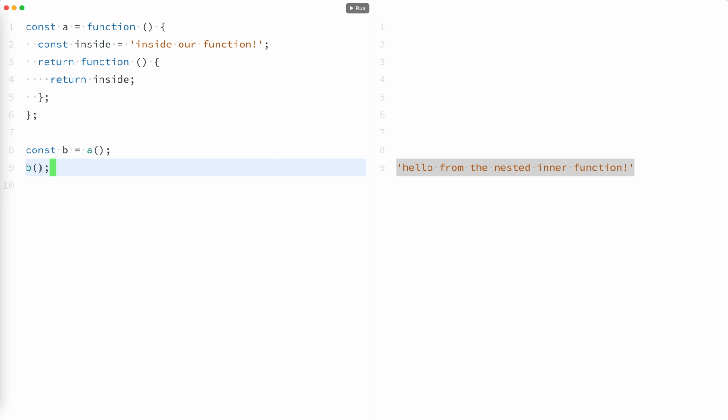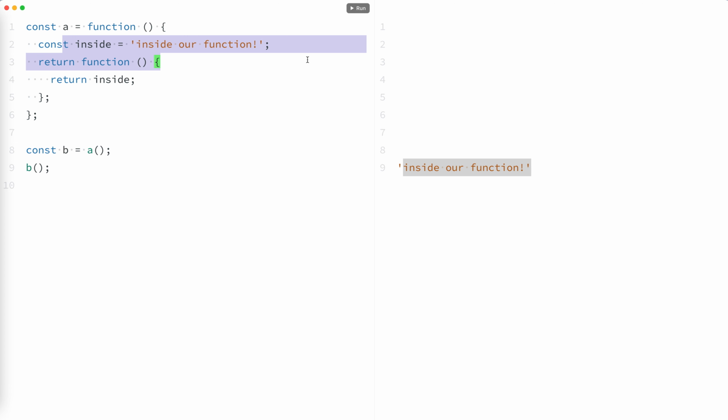Because when we invoke b, we look and see, okay, what is b? Well, b is assigned to the value of invoking a. We look at a and we say, oh, it returns a function. So that means that b is this function, which means that we can invoke b, right? And what do we get back? We get our inside function string. So hopefully this helps you understand a little bit better about what closures do.